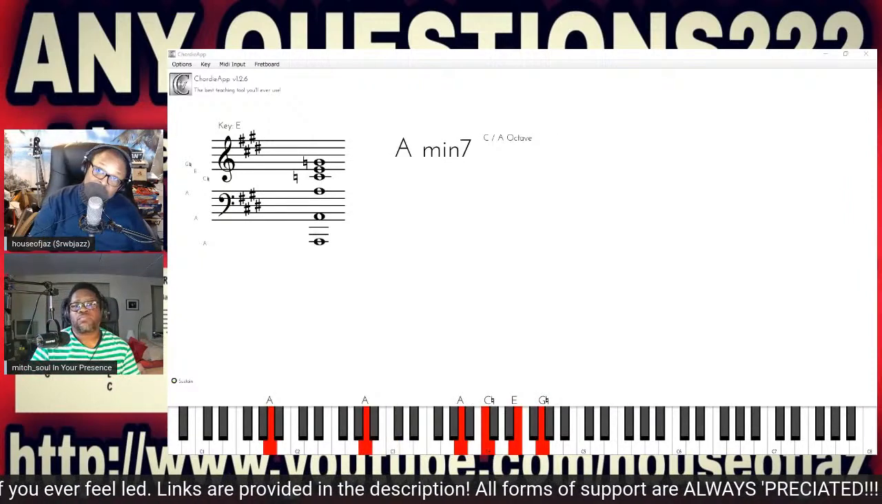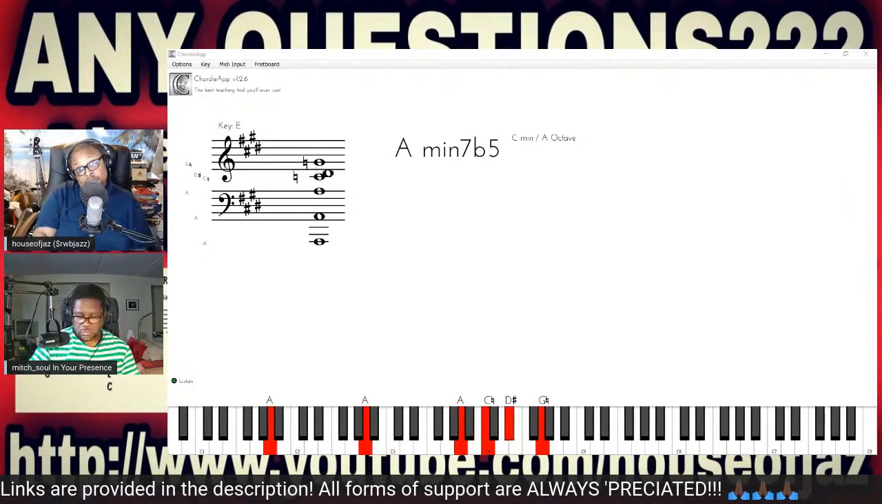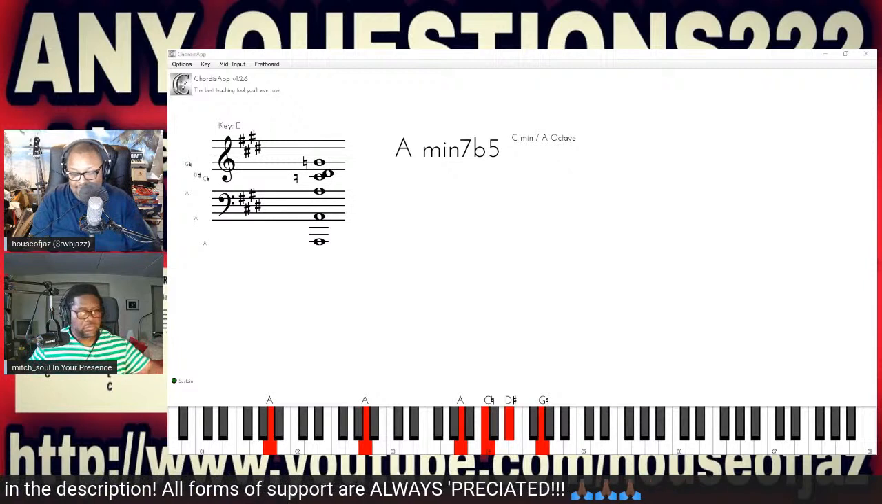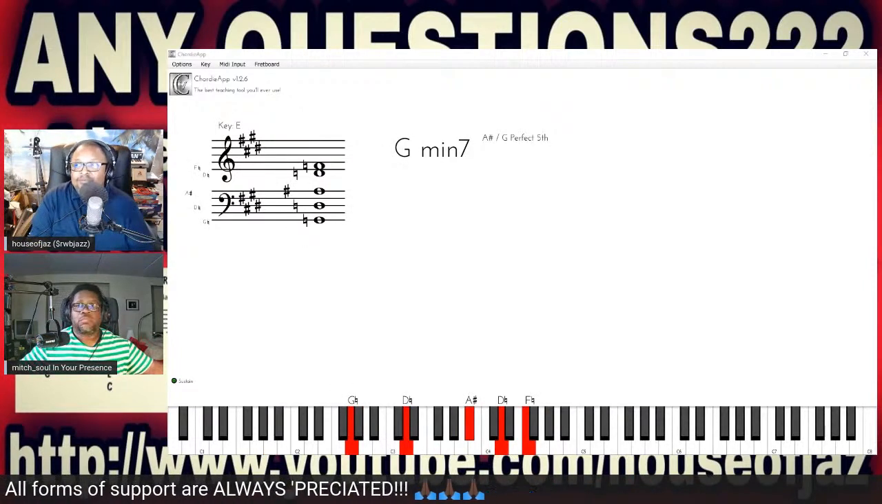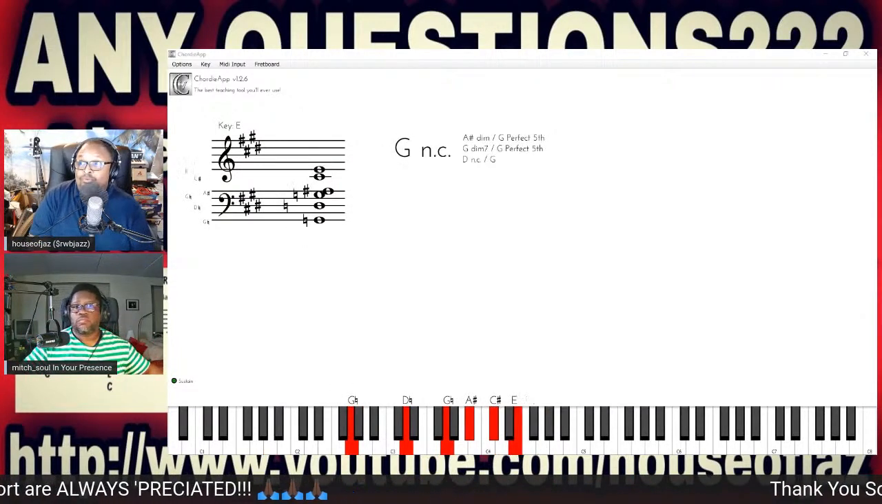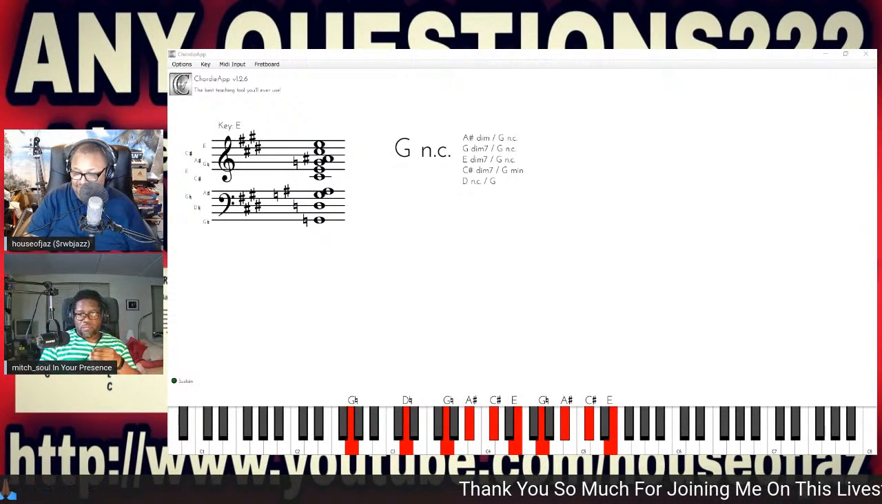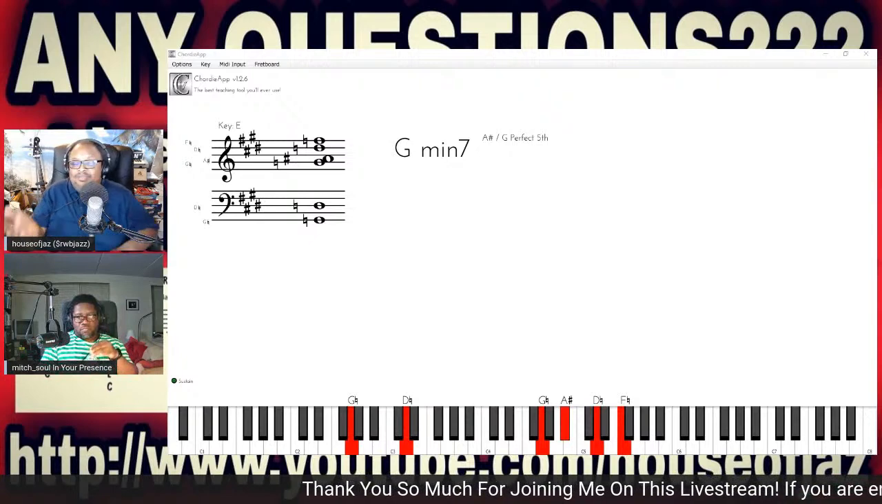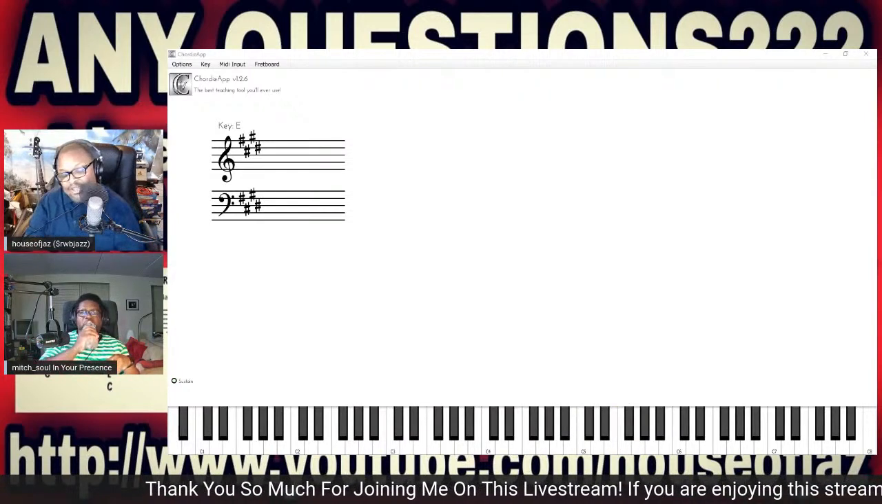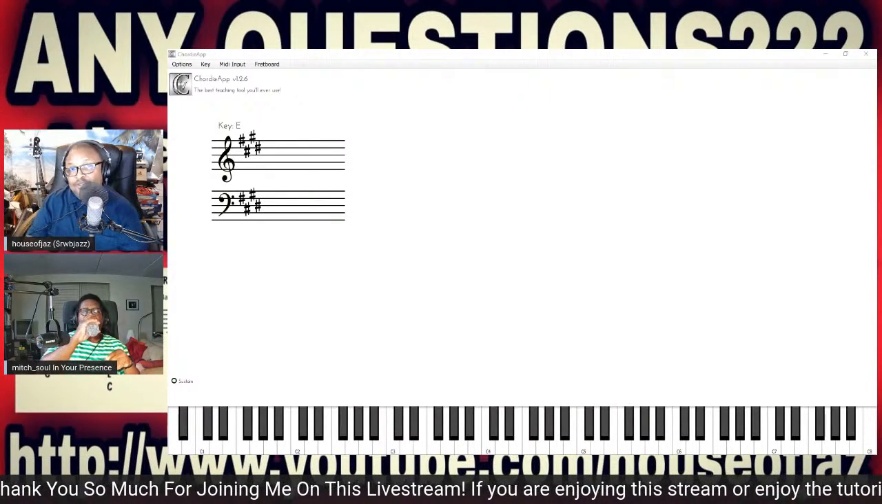A minor 7, I'm like, okay, flat 5. It's like I just know G minor 7. I mean, it's like my fingers. I create that muscle memory, and as your fingers get used to it.